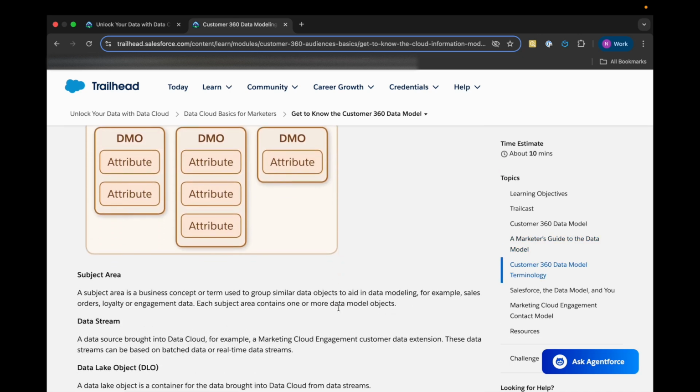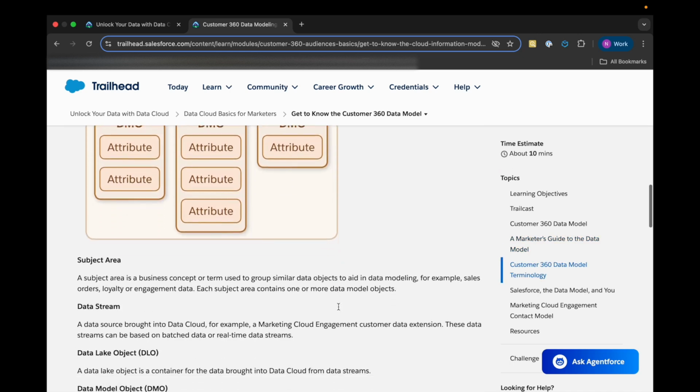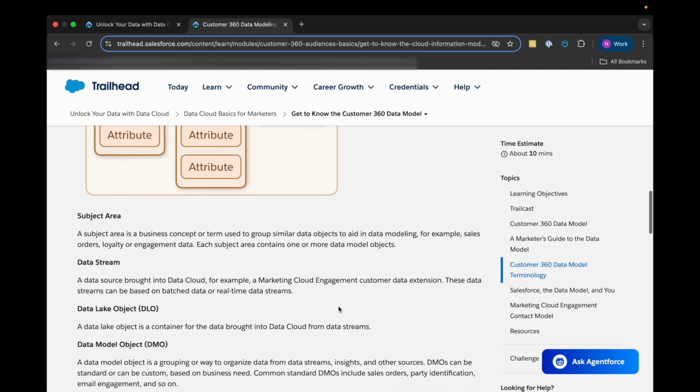Some of the terminology is, for example, subject area. A subject area is a business concept or term we use to group the similar data objects which we are using in data modeling. Suppose we can identify some of the orders as sales orders or engagement data, like that. A term which we use for similar data objects is defined as subject area. Then we have data stream. A data stream is nothing but a method using which we are bringing data from different data sources into Data Cloud.